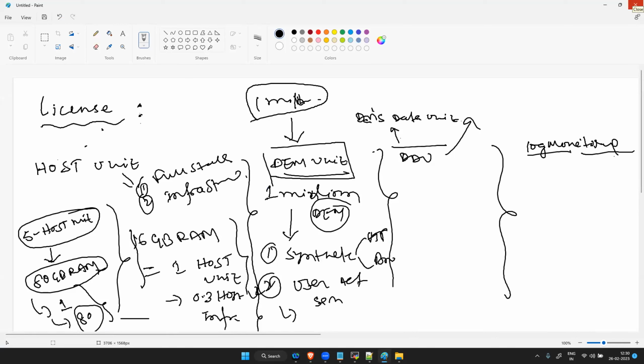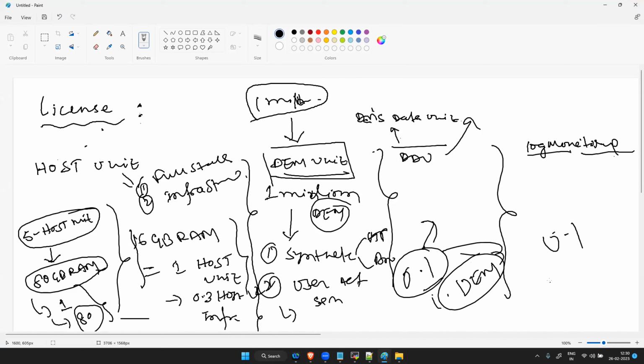You need to remember that for host unit, 16 GB RAM is equal to 1 host unit. For DEM units: session replay is 1 DEM unit, timeline is 0.1, synthetic HTTP is 0.1, and browser is 1.0. But it will not charge 0.1 DEM unit.